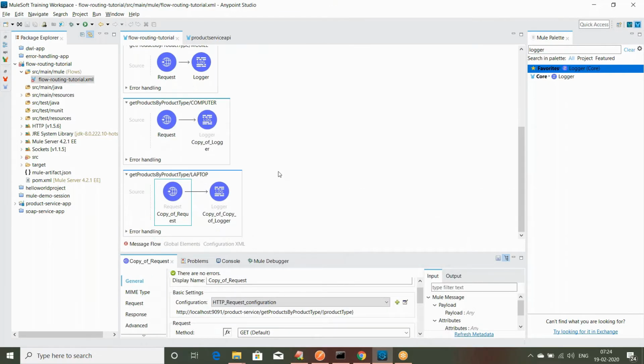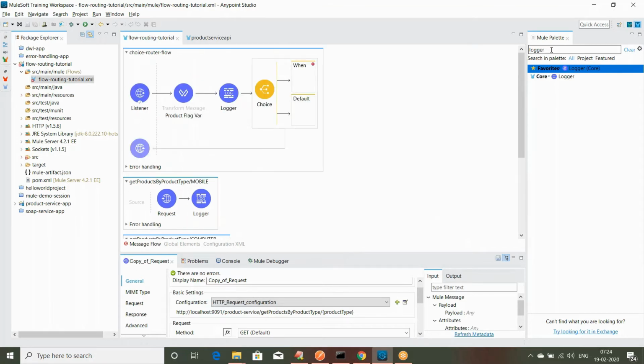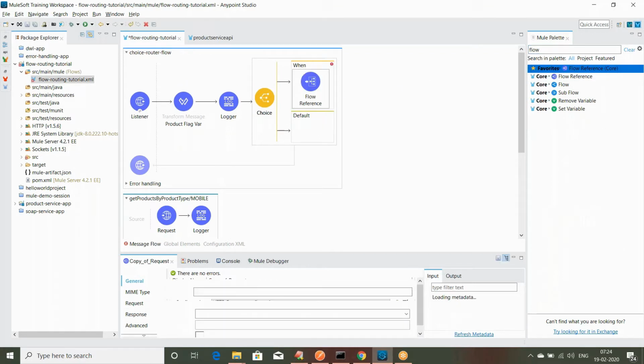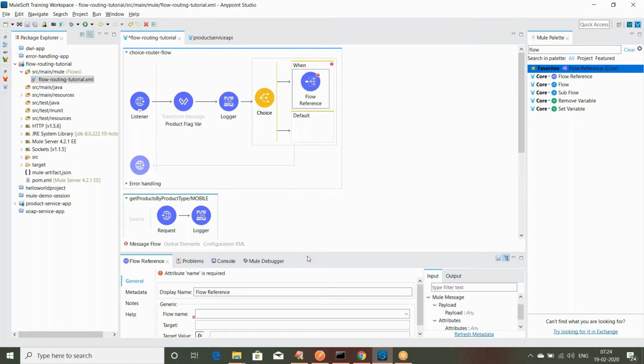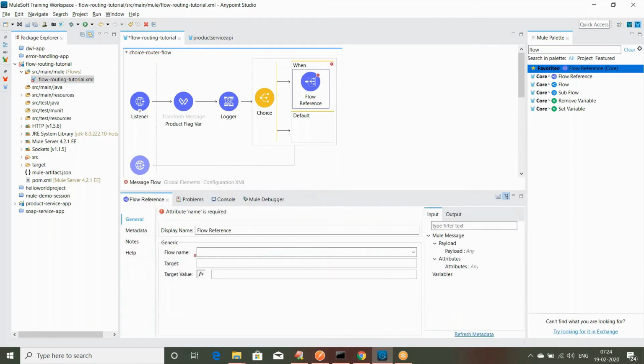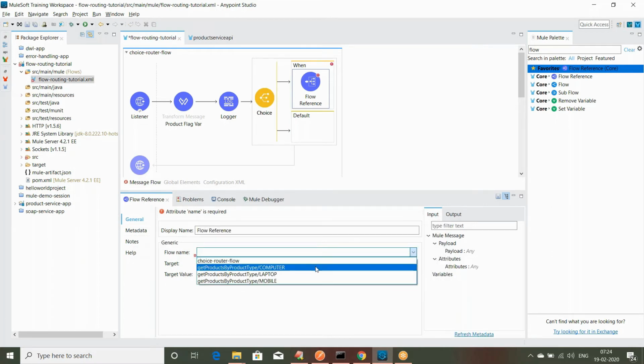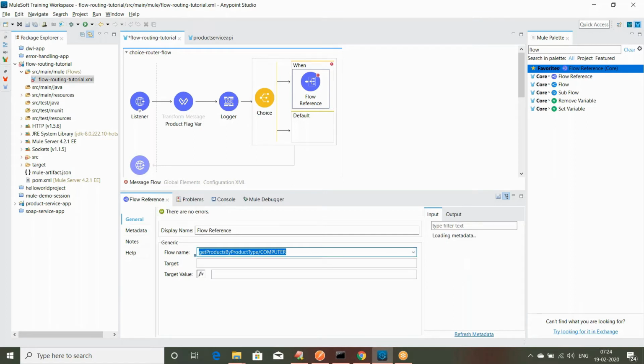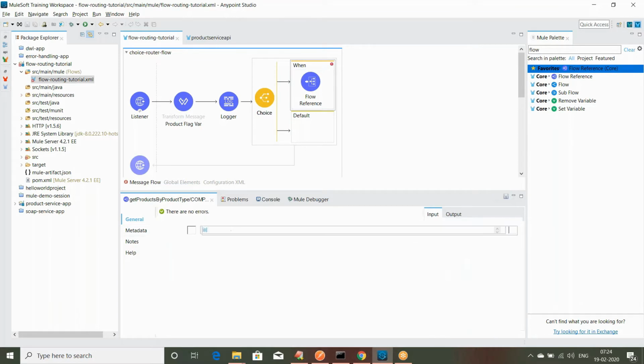Now what we can do is just make a call here. Just put the flow reference. Now we'll build the first when condition from here. Build and edit, and let's make this a flow reference, and from the flow reference I can make a call to which one. I want to build first for the computer, so I will say computer. All right. Now we haven't built the conditions yet. Now we will build a condition.